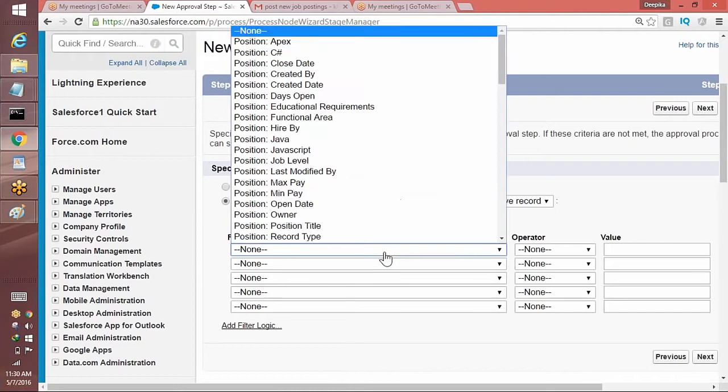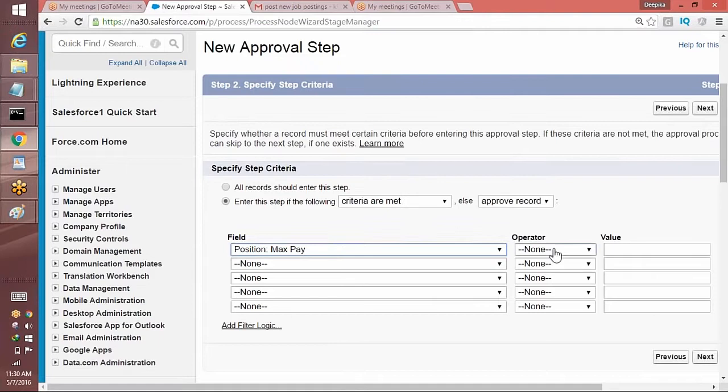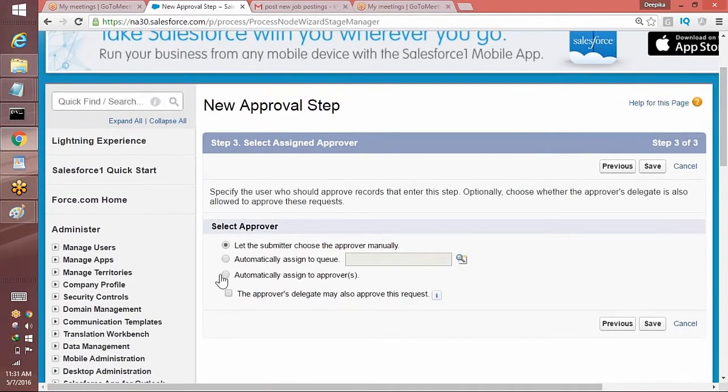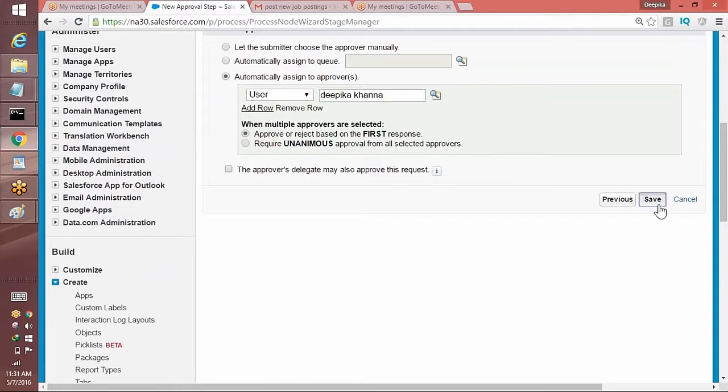So now what I'm going to do is, the field says if the position maximum pay is greater than, was it 100,000? I think. Okay, so if it's greater than 120,000, this is the criteria. Hit the next button. Okay, who is the approver? The approver would be, let's say, Deepika. She is the approver. Okay, and then hit the save button.